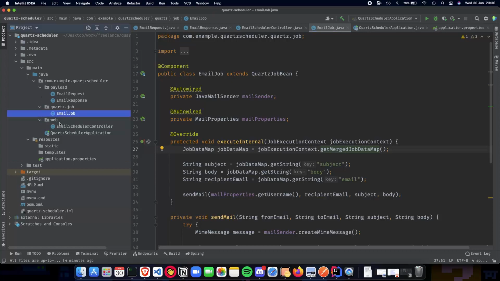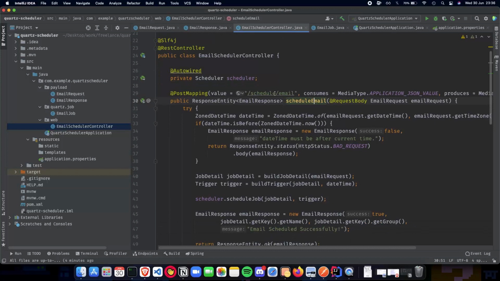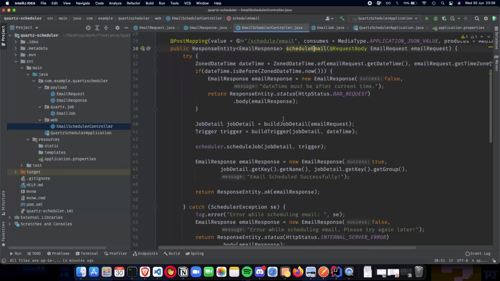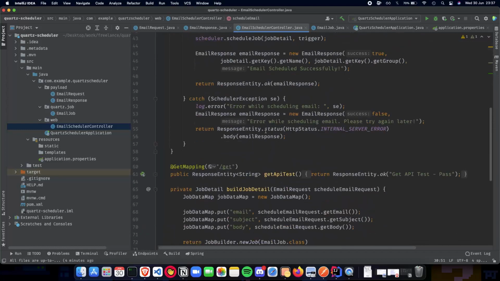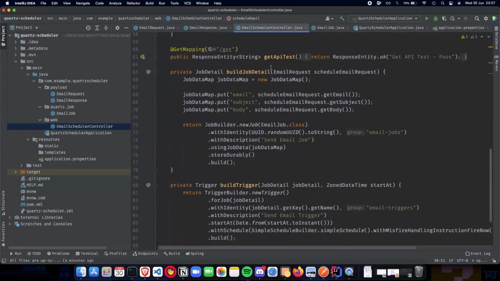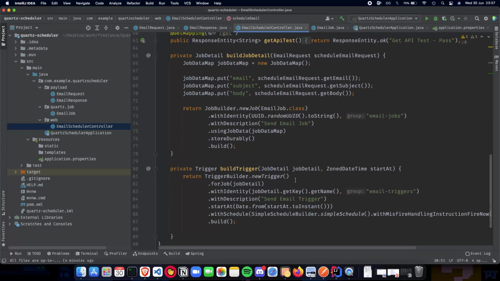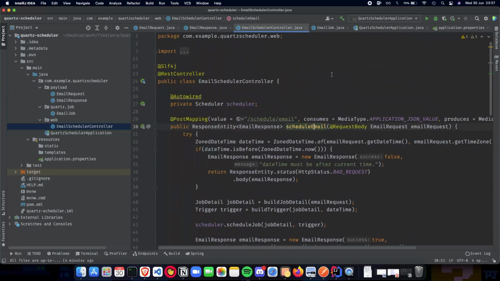controller. If you go inside web, we have a controller which handles everything for us. It handles scheduling of emails, building the job detail, the job trigger, and scheduling the job for us, and does some basic validations. It uses these helper functions here, build job detail and build trigger, to make sure that we are up to date with our stuff. Okay, so let's test it now.